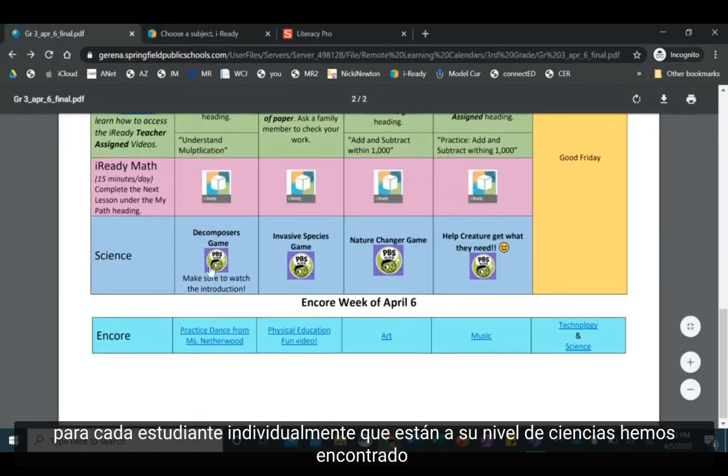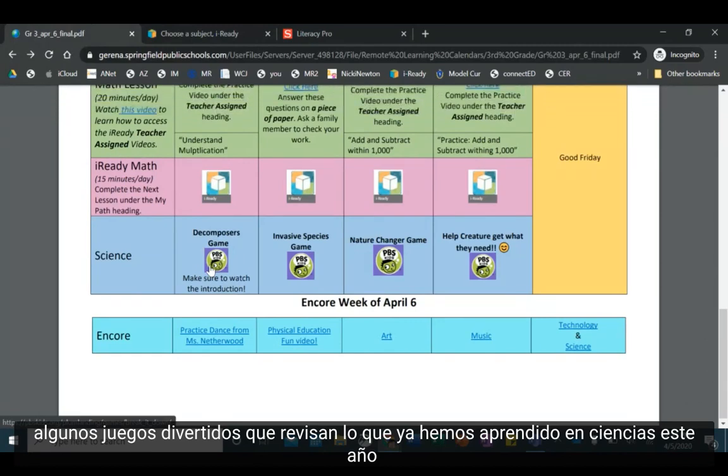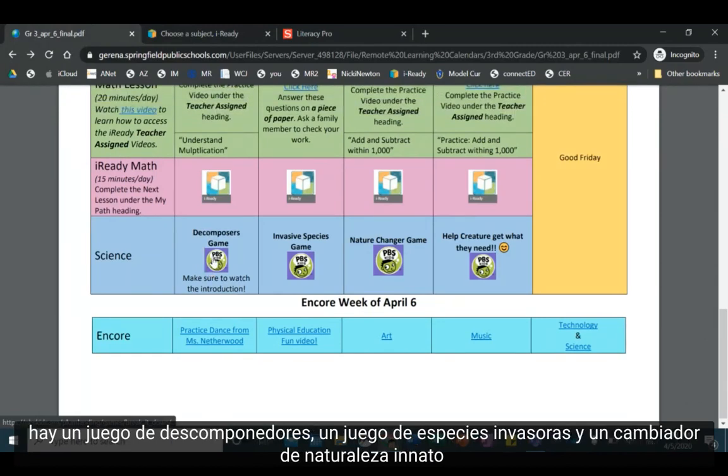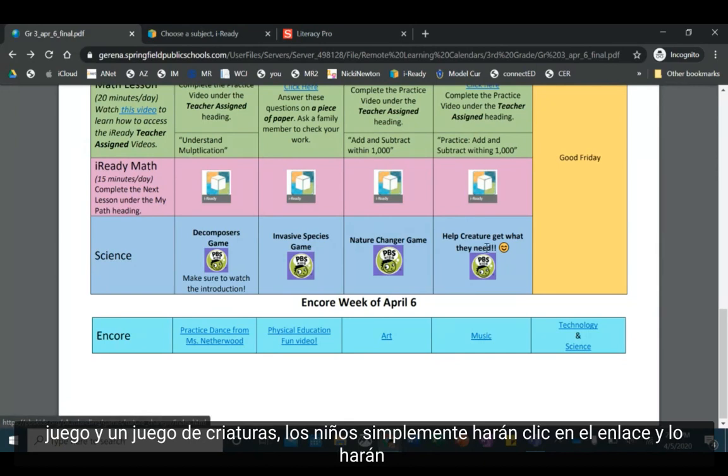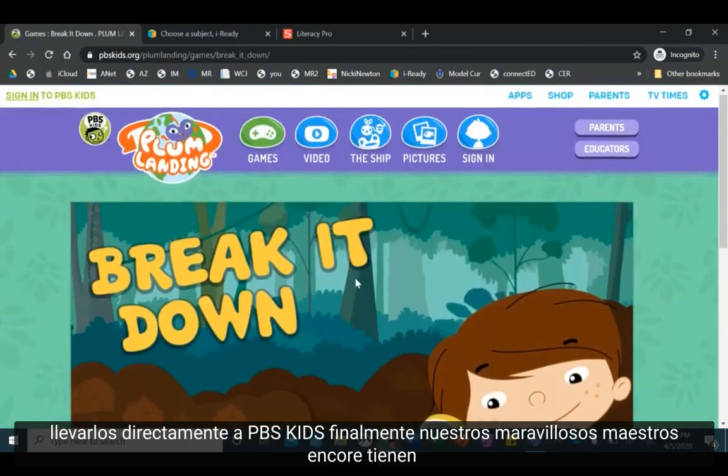For science, we have found some fun games that review what we have already learned in science this year. There's a decomposers game, an invasive species game, and a nature changer game, and a creature game. Children will simply click on the link and it will bring them directly to PBS Kids.